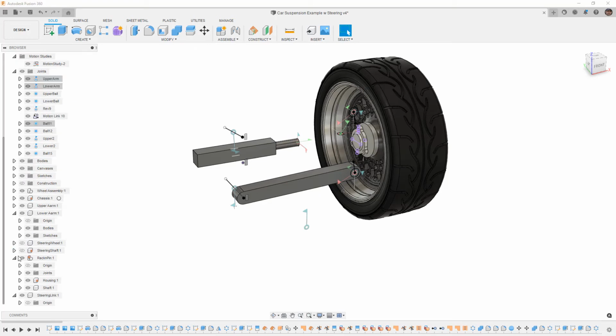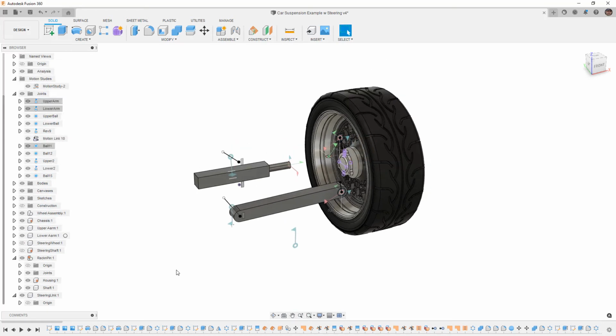However, the coordinate system was not really in a great place. It was in the center of the wheel rather than being in the center of the component. So again, just keep that in mind. If you're planning on using this downstream, think long and hard about where you want those coordinate systems to be and move them before you get started.